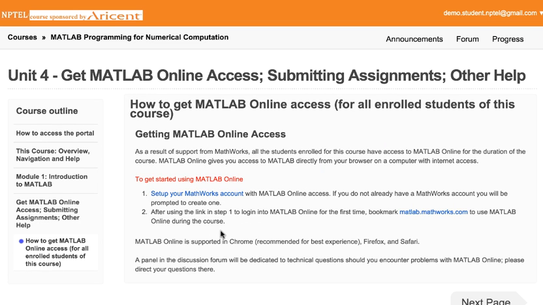In order to get access to MATLAB Online, you will have to follow a couple of simple steps. In order to set up your MathWorks account, this is what you need to do. You only need to go and click on this link and you will be prompted with the next steps that you need to perform. If you already have a MathWorks account, you can go ahead and use that MathWorks account. If you do not already have a MathWorks account, you will be prompted to create one. Let's see how this works. Go and click on this particular link over here.